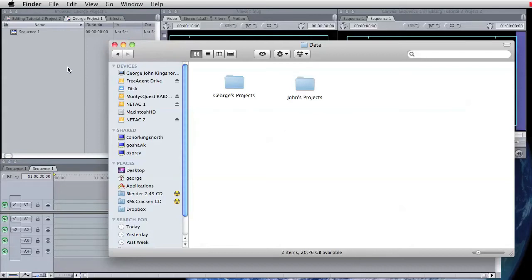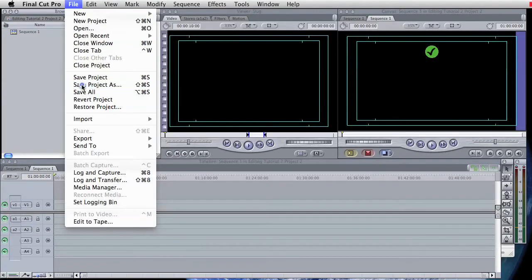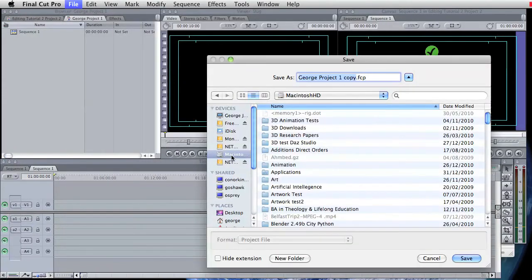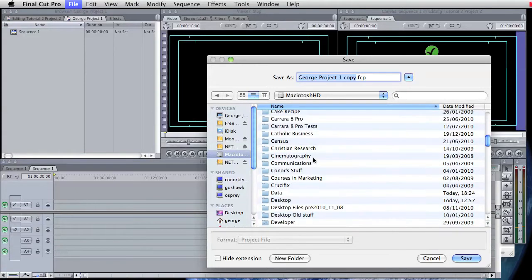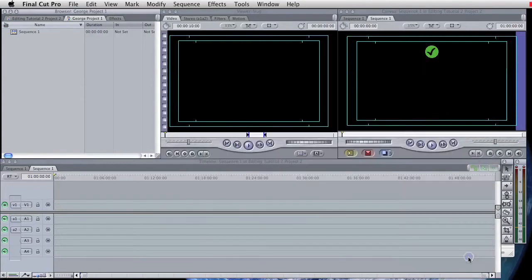Okay, so if we go back into Final Cut Pro, I've opened up a little project which I've saved, but I'm going to save it again. To do that, we go File, Save As, into the Macintosh hard drive, locate the data folder, and into this time John's project, we're going to save a copy of that. Now I tend to like to keep the word project in the title because it enables me to see that that's a project file and not a video clip. So I'll now go save.